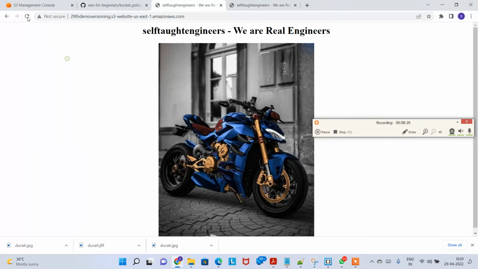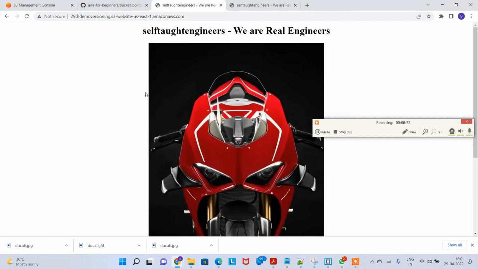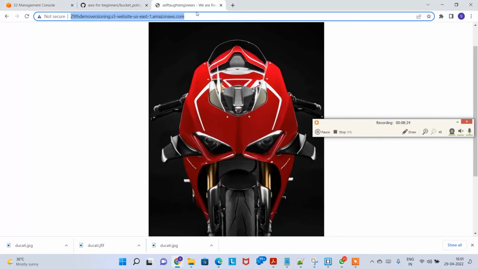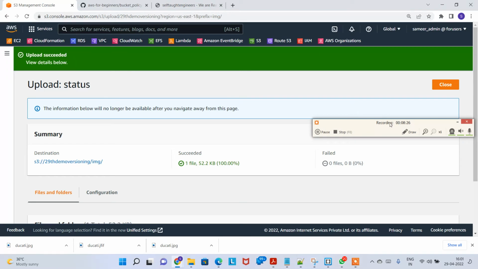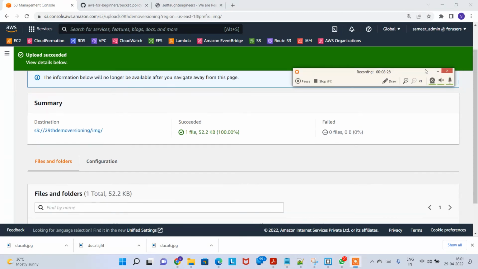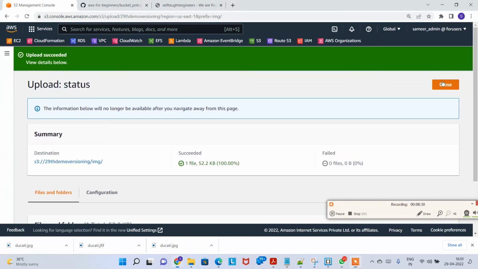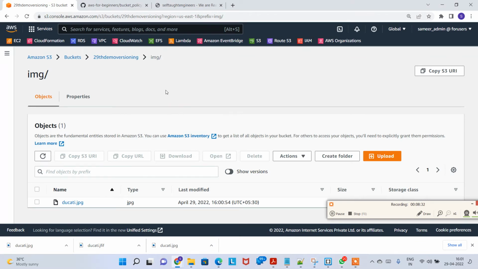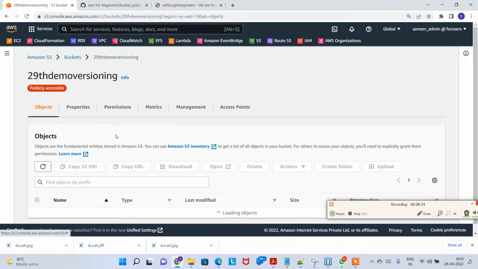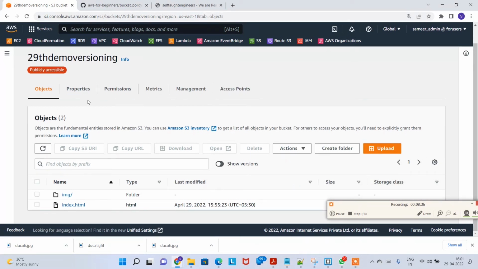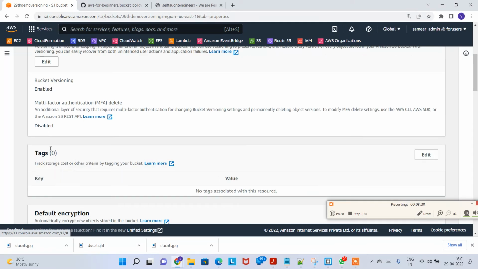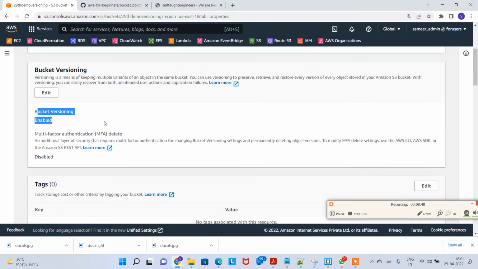That is very important. Even if you refresh right now, that is also gone. How can you go back? So that's the trick on versioning. That's how versioning will help you. So here, if you click on properties, you can see that versioning is enabled. See, bucket versioning is enabled.